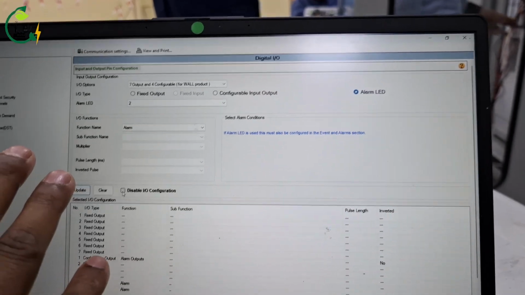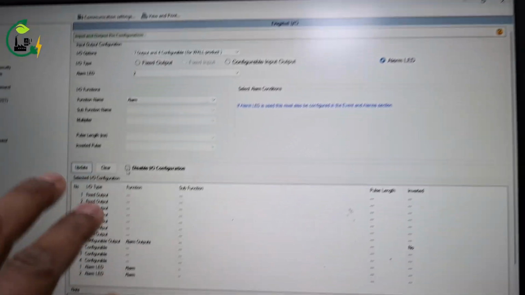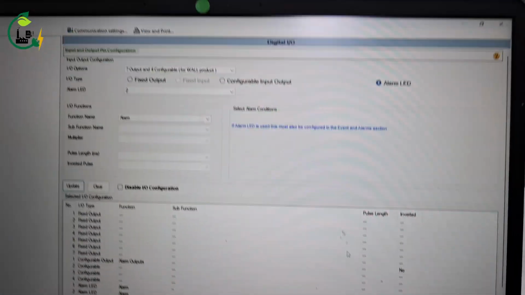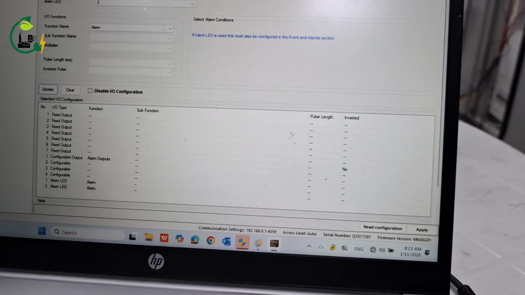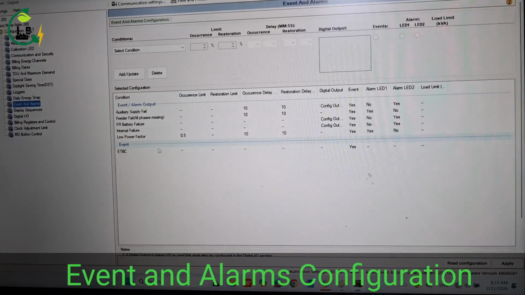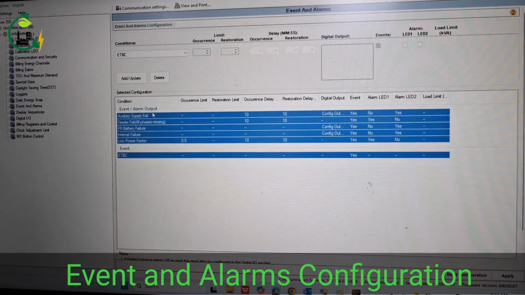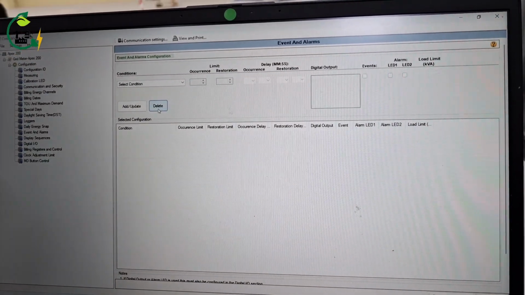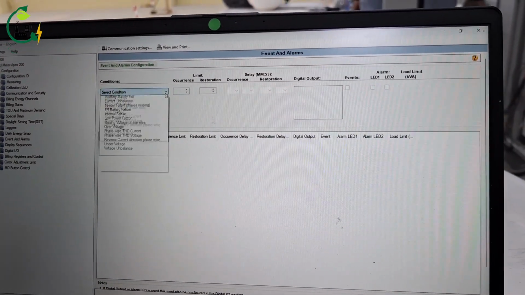If I want to also configure alarm LEDs, I will click here and click update. But when I want to apply, it will give me an error because I need to first configure the settings of this alarm function or alarm outputs. So events and alarms configuration, I will go to events alarm configuration. I will delete all these to set again one by one.